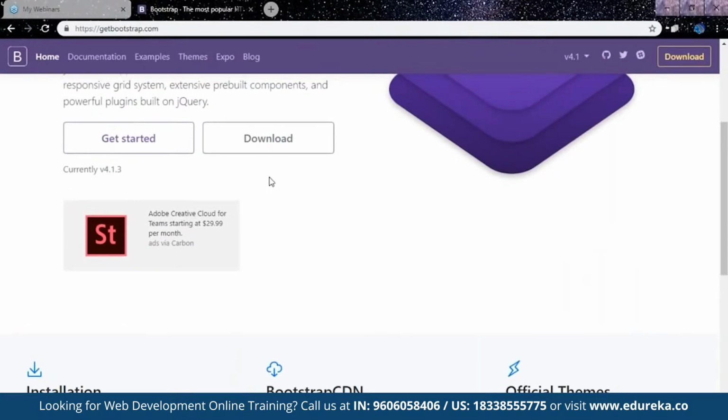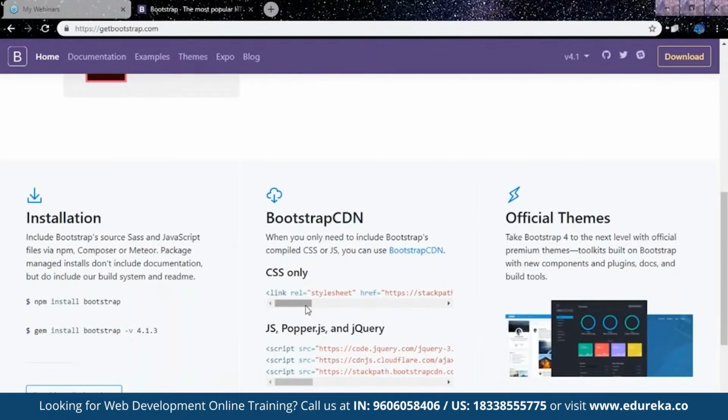Other than downloading the Bootstrap files and adding them manually, you can also add a CDN link. Now, CDN links actually serve a better purpose because it makes the site load faster, because it just has to refer to a link instead of downloading a complete file. And it's also easier to add. So to add Bootstrap to your application, all you have to do is copy these 4 links and add them in the head tag of your HTML file. So let's go ahead and do that.